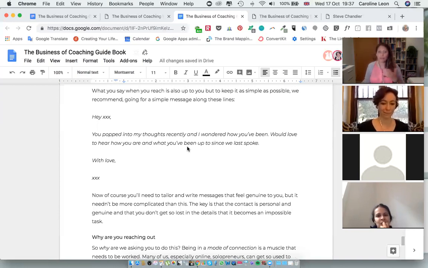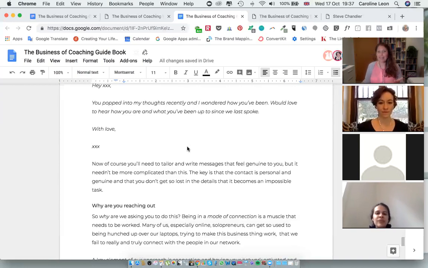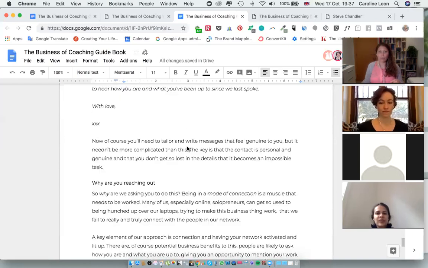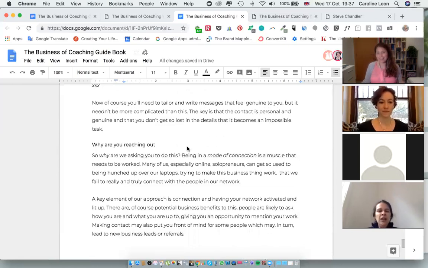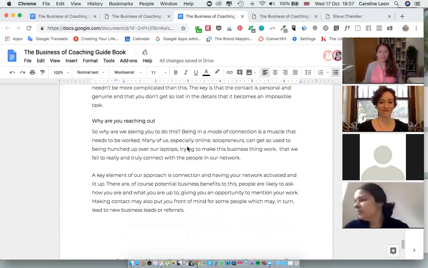And of course, that's not going to work for everybody, if it's somebody that you haven't spoken to in years or you've never spoken to before. But the key is to keep this brief and genuine to you, and not complicated. We don't want you to overthink this or make it more complicated than it needs to be. The only key is that the contact is personal and genuine, and that you don't get lost in the details that can quickly make this feel like an impossible task.